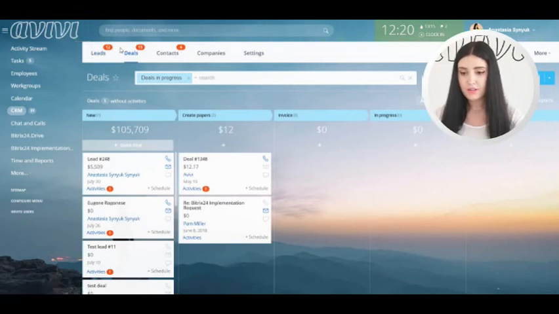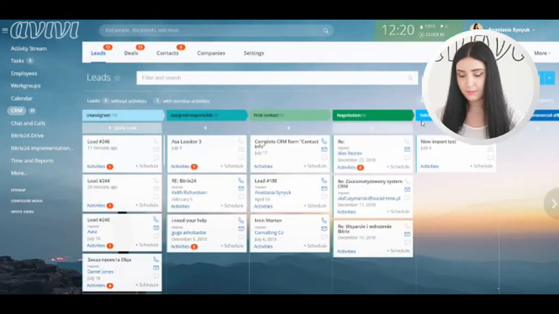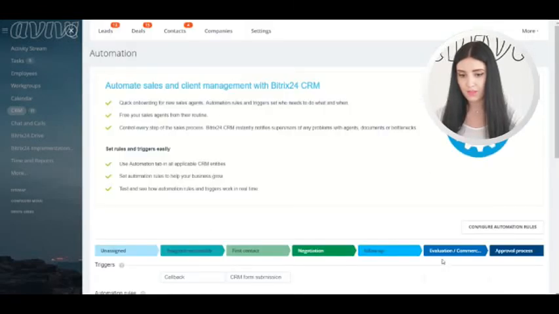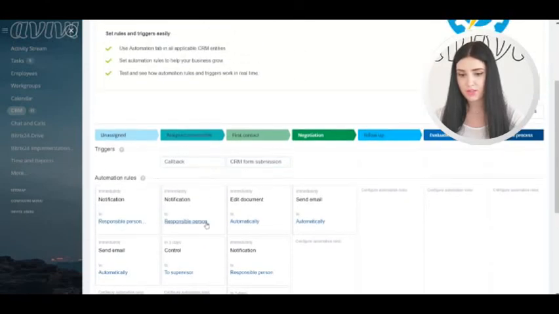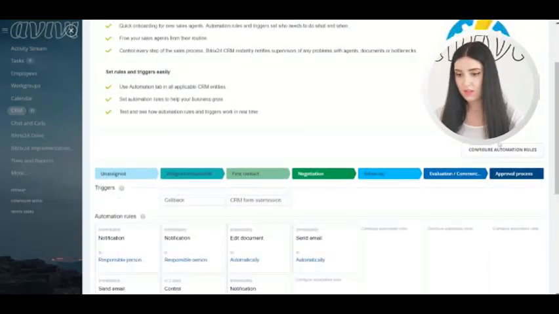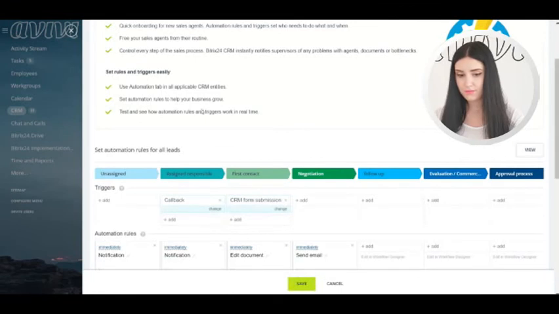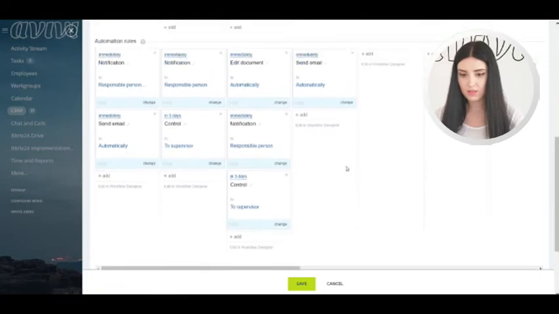Bitrix also offers the automations for leads and deals. Let's take a closer look at what it can offer. By clicking on the automation rules, the page will be opened. Here you can see the automations that were created for each specific status of your lead and deal pipelines. Select the configure automation rules and add new ones or edit the existing ones.